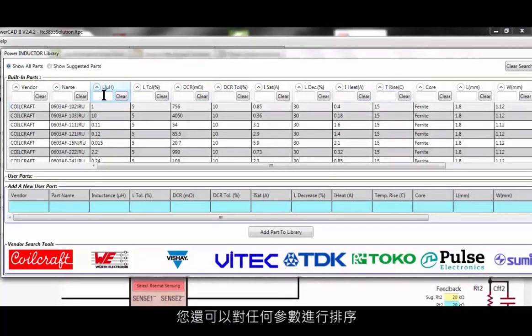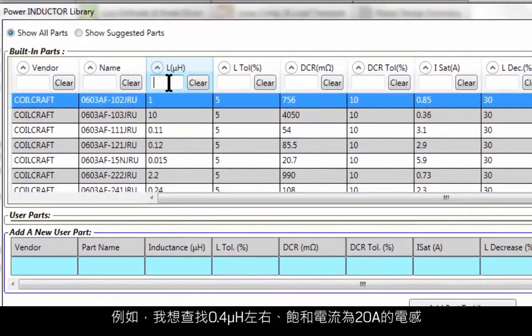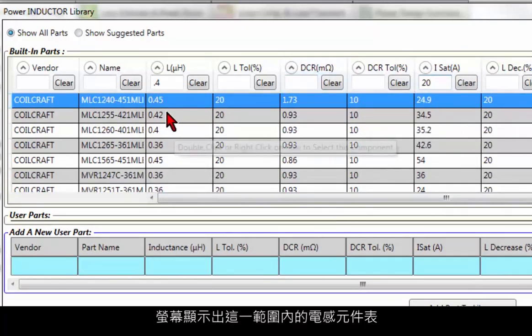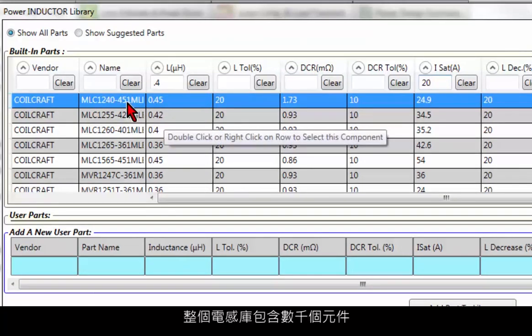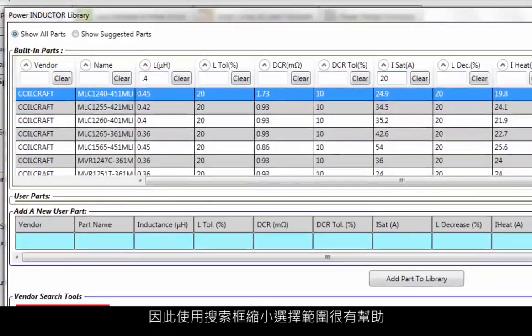And further, you can sort on any of the parameters. So for example, I want to look at inductors that are near 0.4 microhenries and 20 amps saturation current, and I can put those values in, and the part of the inductor table bracketing those values is brought up. The entire inductor library consists of thousands of parts, so using the search boxes to narrow down your selection helps quite a bit.